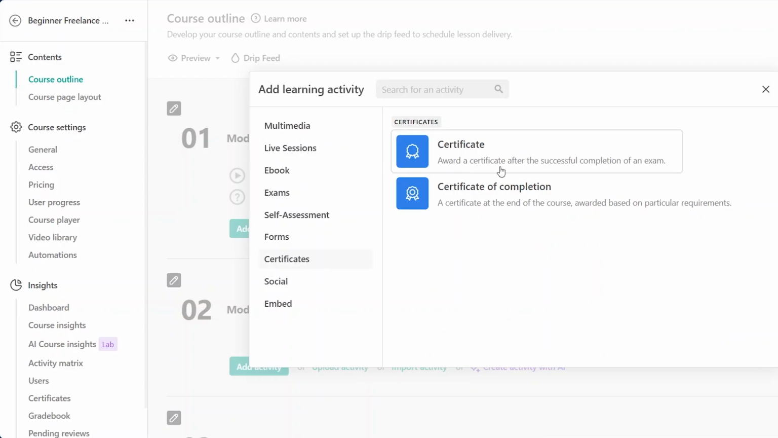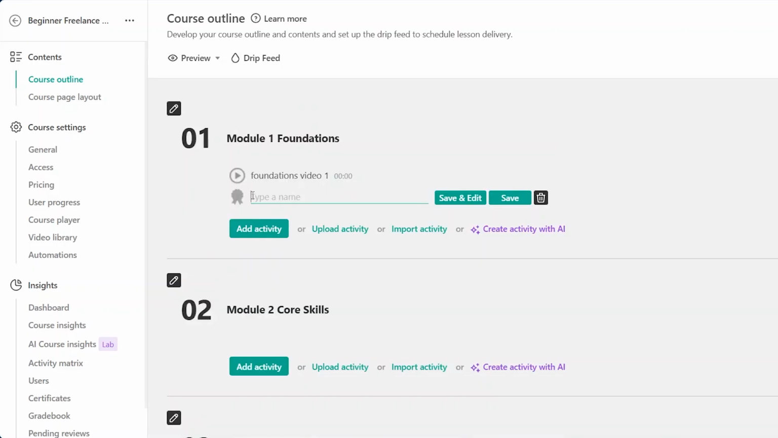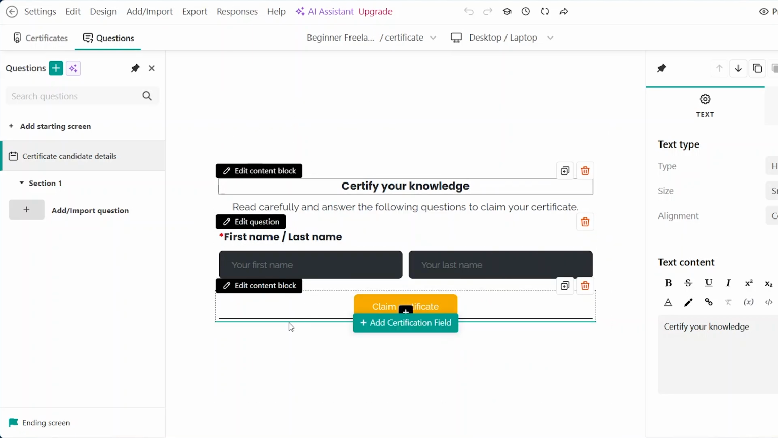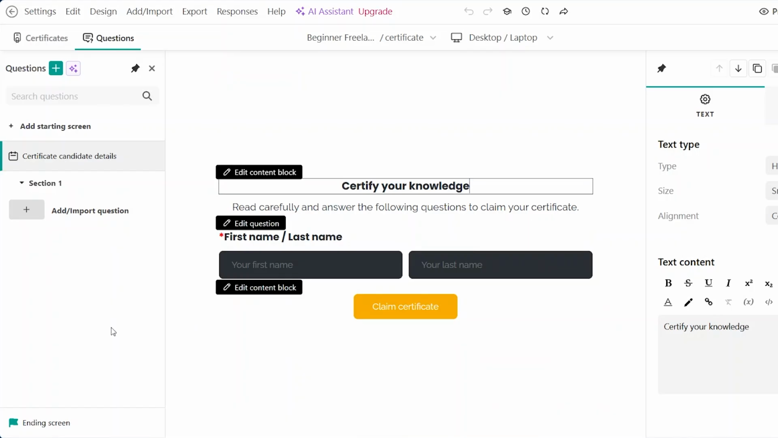We're going to add in the certificate after the successful completion of an exam, and then we're going to name it certificate, and then save and edit. And then here you go, this is the area where the students will land, and they will answer all these questions. So they're going to read through these questions, they're going to answer them carefully to claim their certificate.